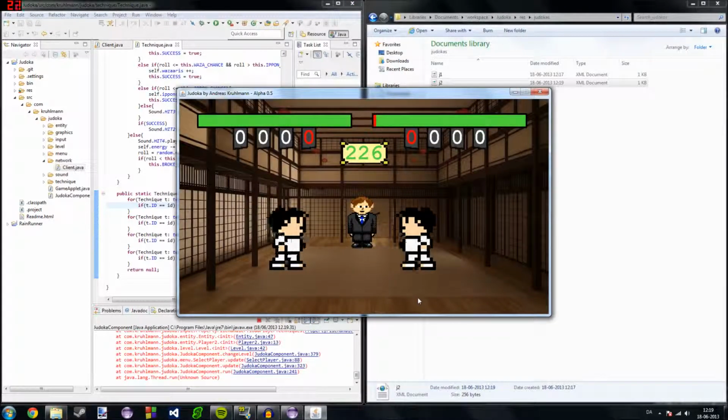So as you can see, we now have a referee here. He's actually going to follow this player over here. So if you can see, his eyes are shifting depending on where this character is.